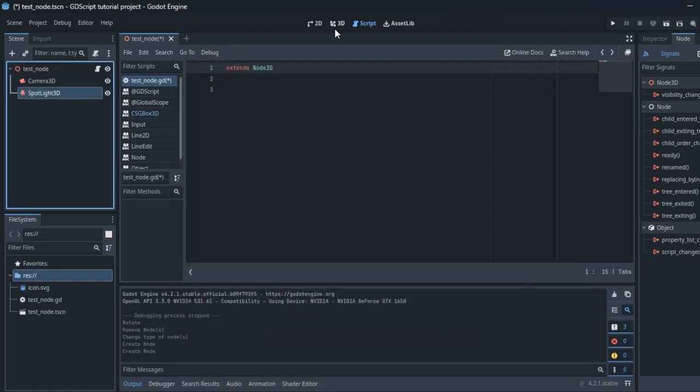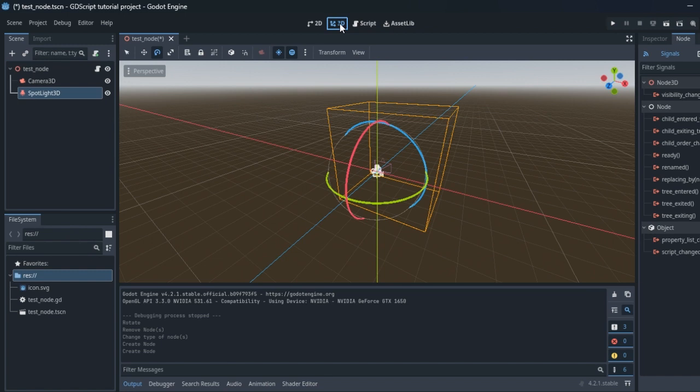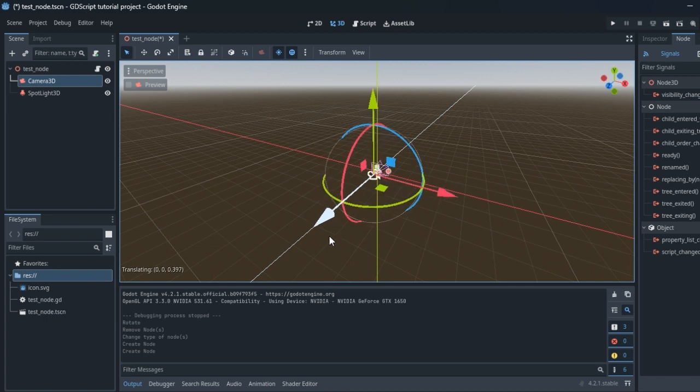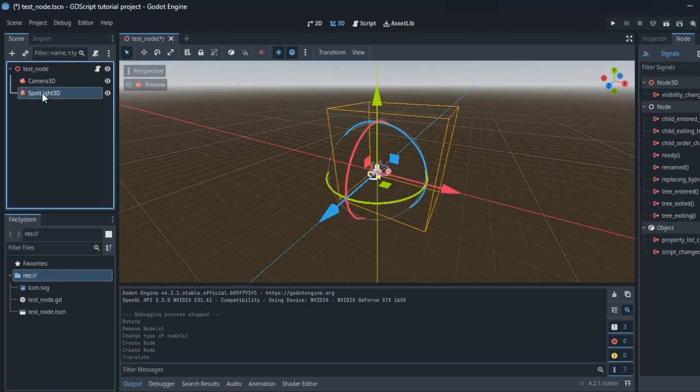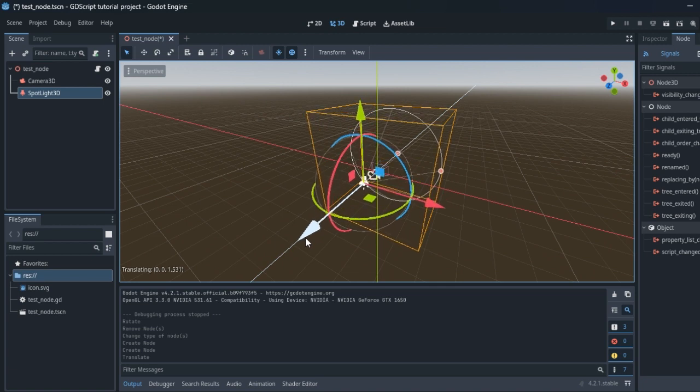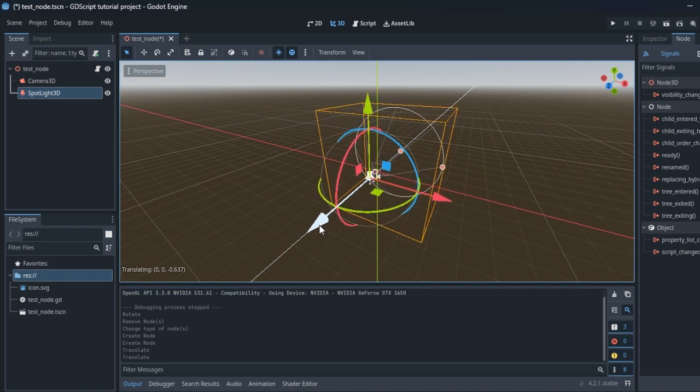And now go to 3D view. And here you see your camera. You can move it if you like. And when you select spotlight, put spotlight behind the camera. So camera is in this way, and the spotlight is in the same way, but behind the camera.